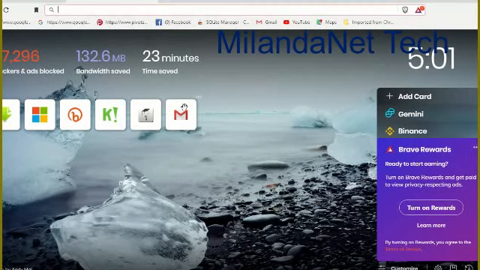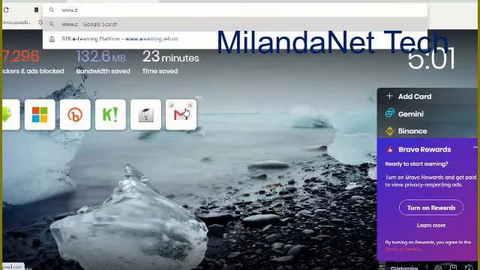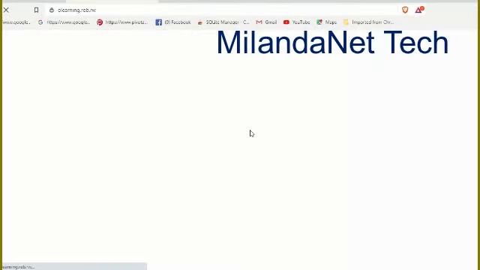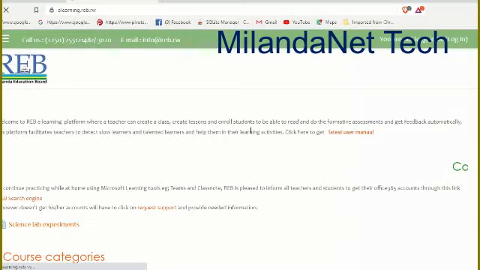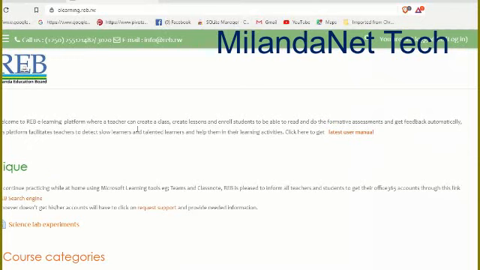First of all, you go in your browser, then you type www.elearning.lab.rwa. After typing this website, you click on enter. Now, once you click on enter, your platform will open like this one. Then you see that here you are not logged in.